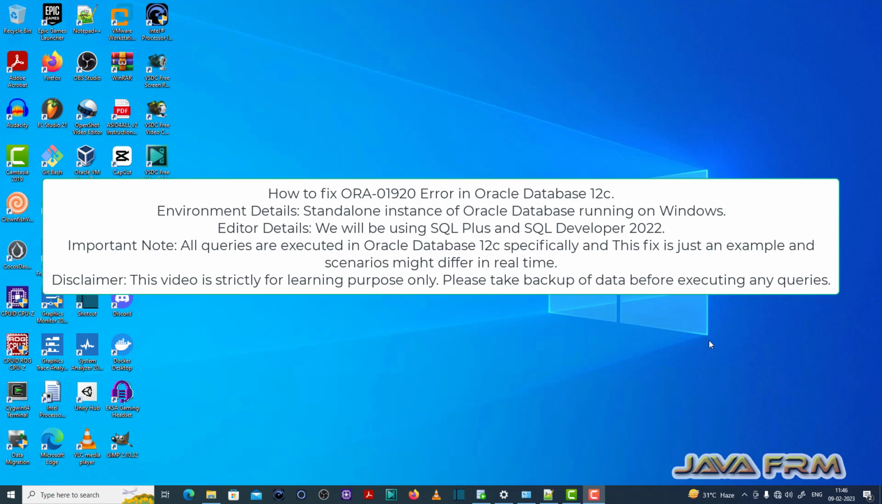Welcome to Java Forum. Now I am going to show you how to fix ORA-01920 error in Oracle database 12c. So what I am going to do, I am going to log in as a sysdba in SQL Plus Editor.